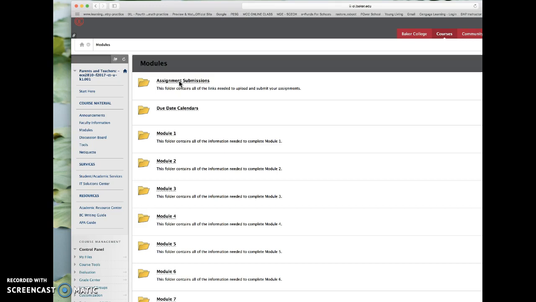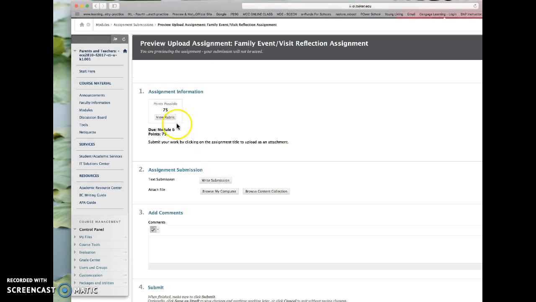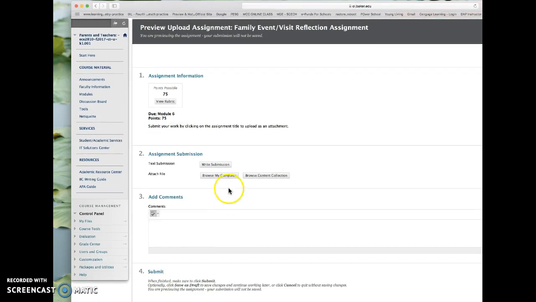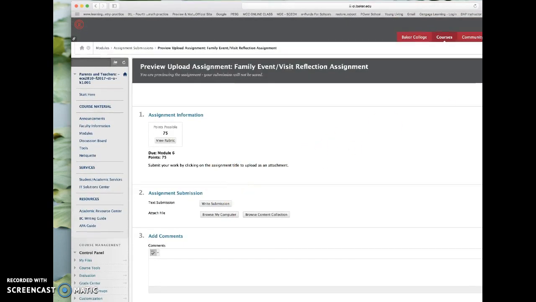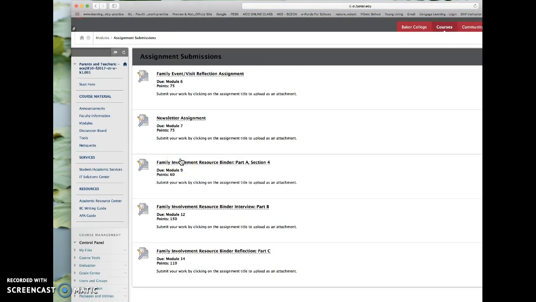The big assignments that are due, you will click assignment submissions and it tells you what the assignment's called, what week it's due, how many points it is. So all you do to turn this stuff in is you click the event. You can see how many points are possible. You can click to view the rubric so you know exactly what's expected of you. And then you can browse your computer to upload your assignment. So the majority of these are in here.